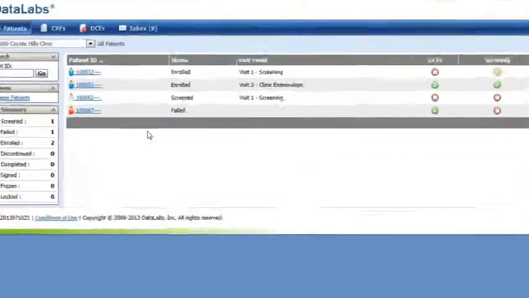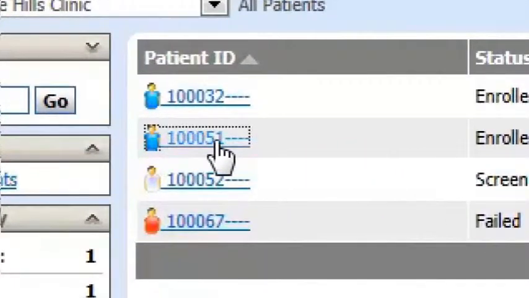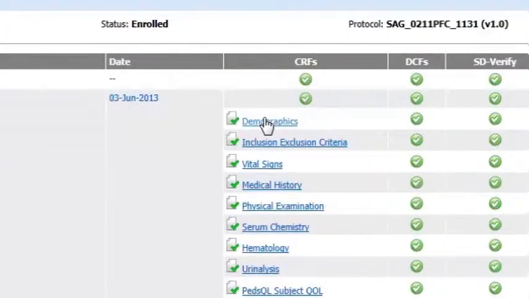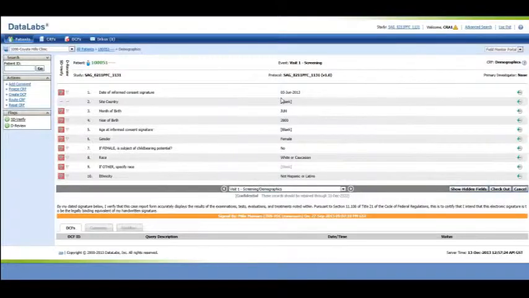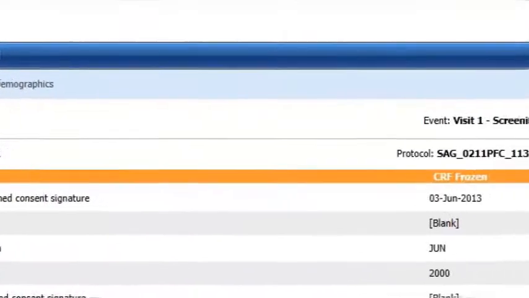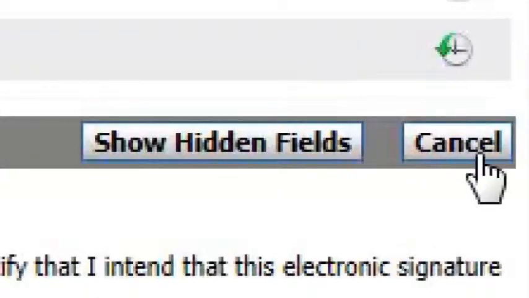To see what this looks like in DataLabs, first we need to select the patient. From the patient view, I can actually freeze multiple forms, but I'd like to demonstrate freezing a single form, so I'll click on the demographic CRF. As you can see, this form has been filled out, it's been source data verified, and it's ready to freeze. From the Actions palette, I'll click Freeze CRF. And now the form is frozen, so I'll click Cancel to close it.